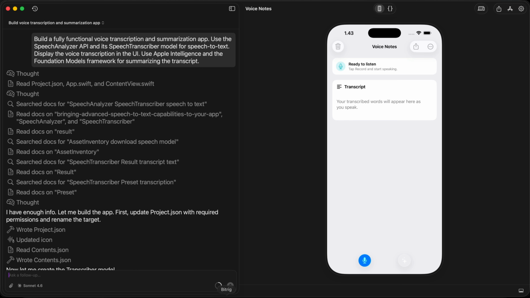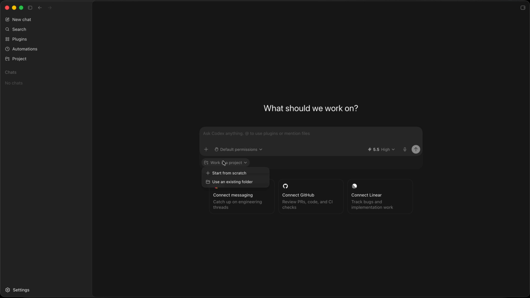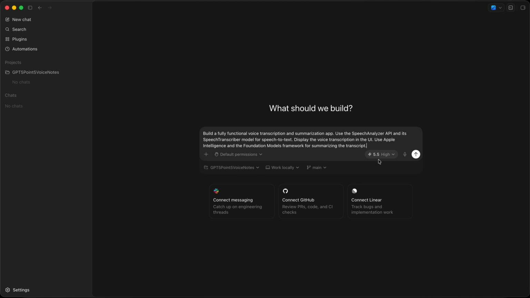I will return to the Bitrig app and copy the prompt. Then I will launch Codex. Let's go to New Chat and add the Xcode project we just created. So we now have the project GPT 5.5 voice notes. I will add the prompt here and leave the model as 5.5. So I will send it.